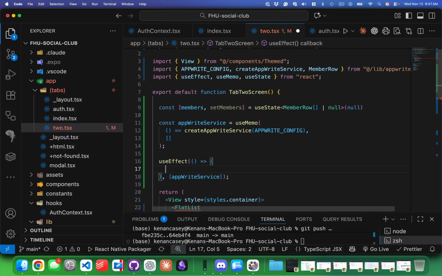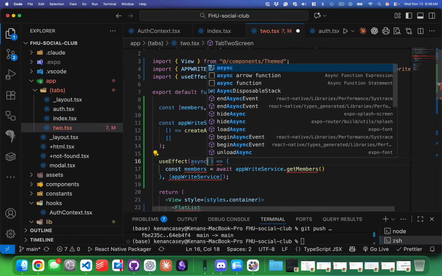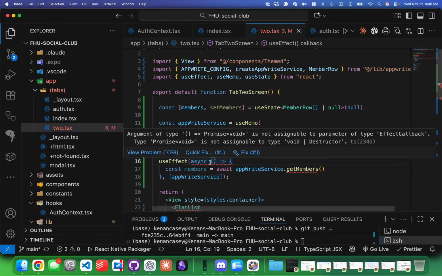Can I do that in one step? I can do it in two. Members is equal to the AppWriteService dot get members, and that needs to be awaited, which, oh, I have to pass in the club. Okay, come back to that. Also, this needs to be async, doesn't it? Because this is an async function. Why is this mad at me?